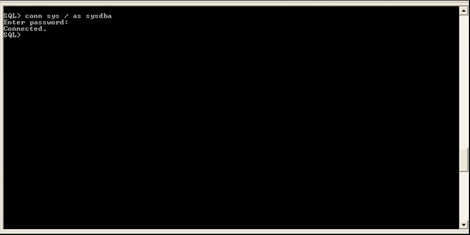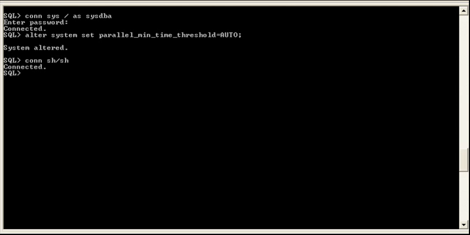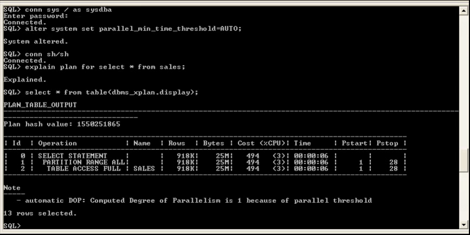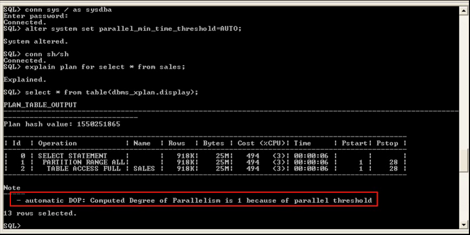Okay, so finally, we'll set the PX minimum time threshold back to auto and see what happens. All right, it's altered. Connect to the SH schema. Generated the execution plan, and now we'll take a look at it. So, the optimizer chooses serial execution. The output note confirms this with a DOP of 1 computed.